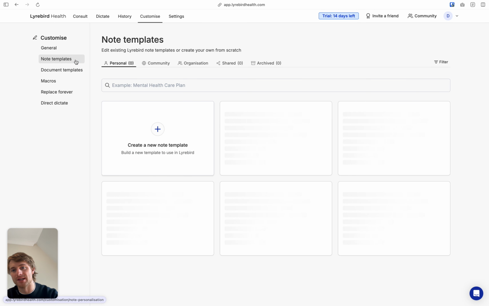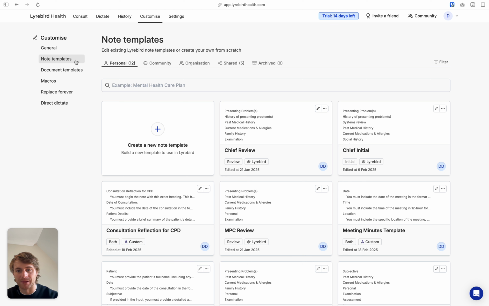Now we'll jump into note templates. So note templates are essentially, when you remember the Lyrebird consult, you've got the consult note on the left-hand side and the consult letter on the right-hand side. This is the consult note.